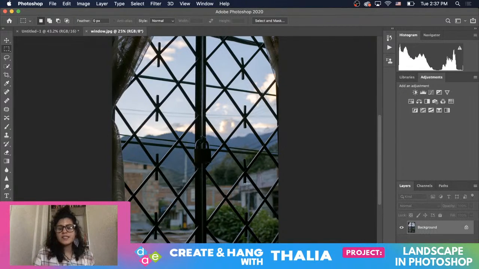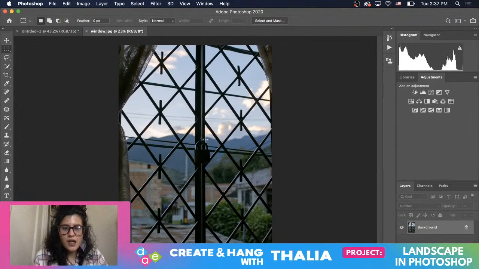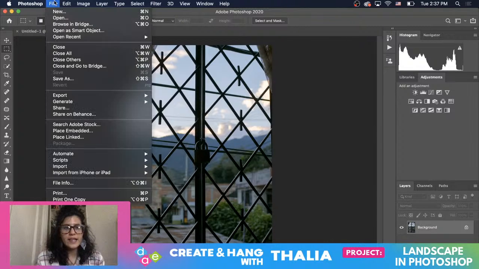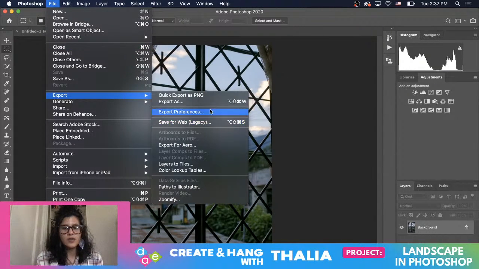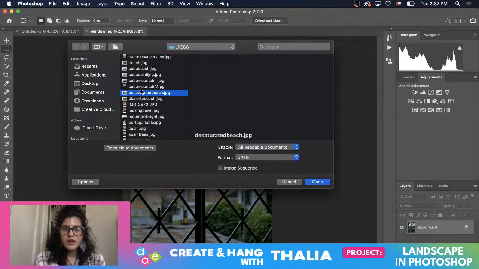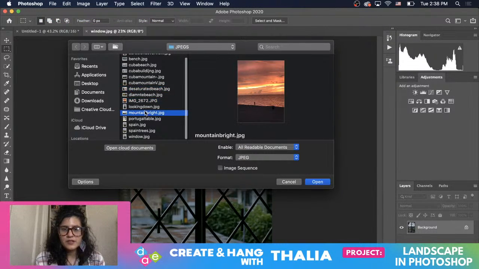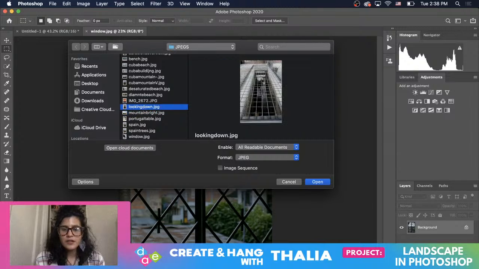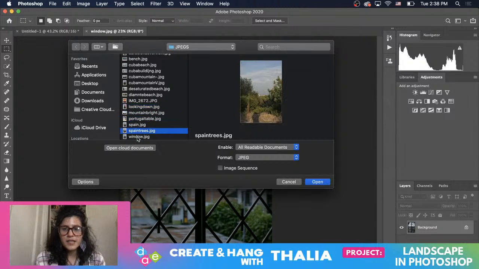Okay, so this is an image I took in Colombia. And what I want to do is basically just change the background. I've been having a hard time with what I want to change what you're looking at, because there's so many options. I was thinking I could do something like this.